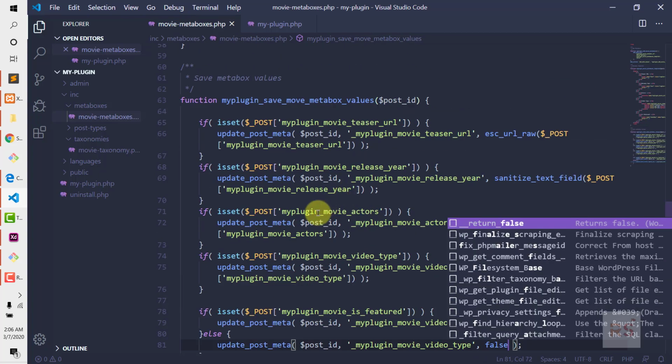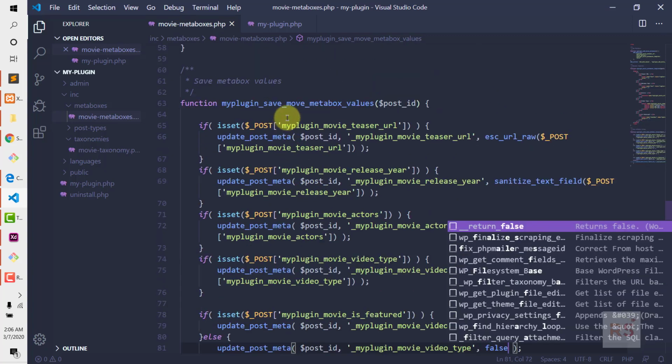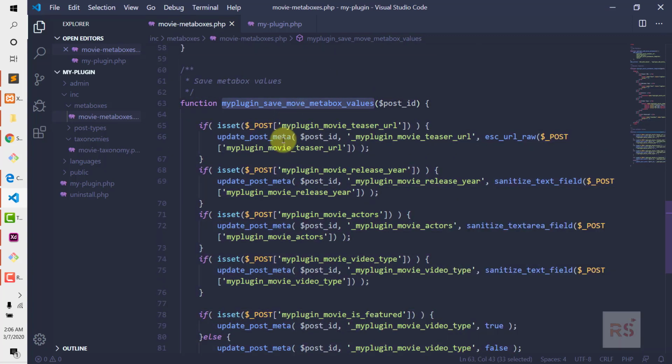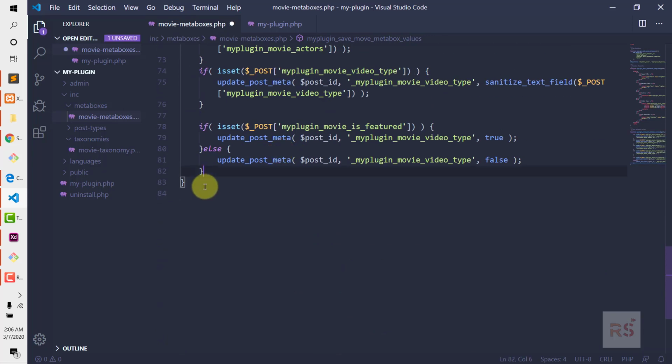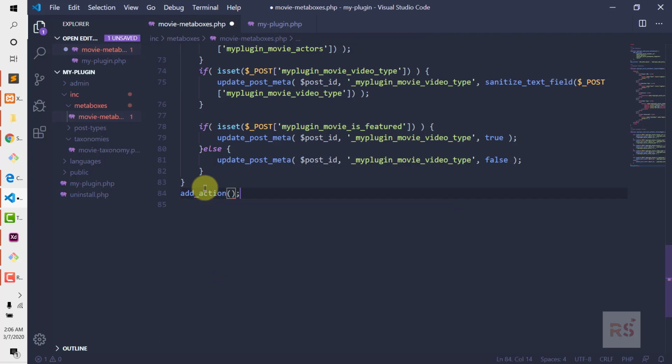Okay, so the final step is to use this function and hook it with a WordPress hook. So let's do that. Add action, and the hook name is save_post, and then we're going to add our function.